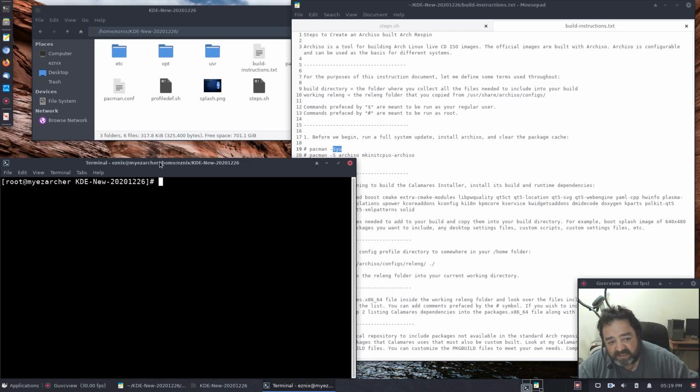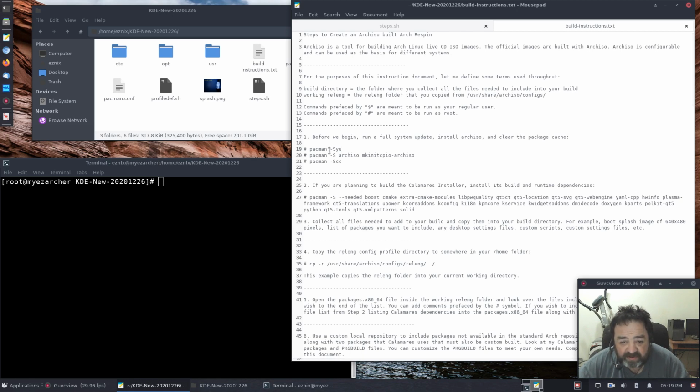So, let's go ahead and make sure we're root. Yes, we are. We're inside the KDE template folder. Good. Before you start, you want to make sure you've run a full system upgrade. You want to make sure you already have the Arch ISO program and the mkinitcpio-archiso packages installed. And what I do is I clear the cache completely before I do a build. This forces the Arch ISO program to download all of the packages fresh as it needs them while it's building, which is what you want.